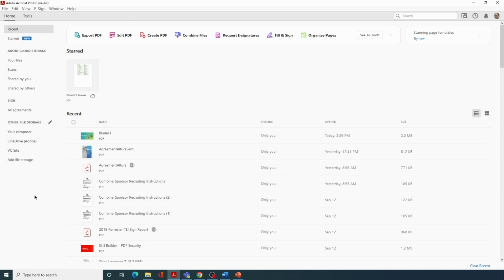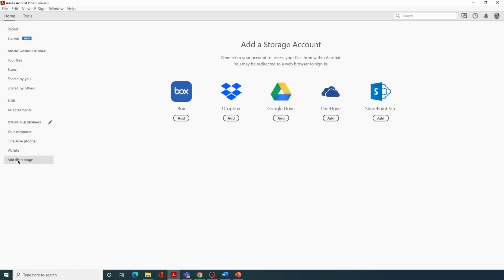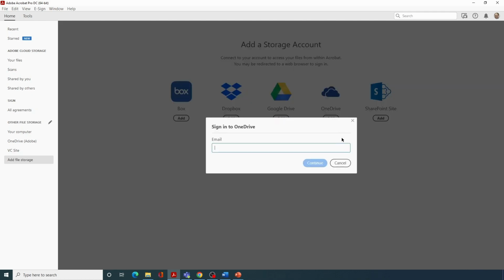To do so is very easy. All I need to do is click on Add File Storage. I can add file storage from Box, Dropbox, Google Drive, OneDrive, or even SharePoint. And it's a simple matter of clicking and then adding your credentials.